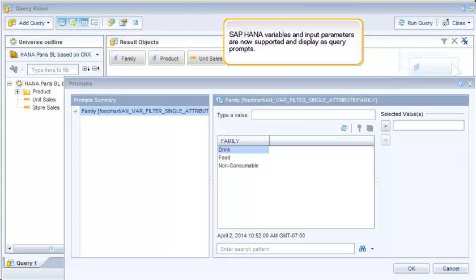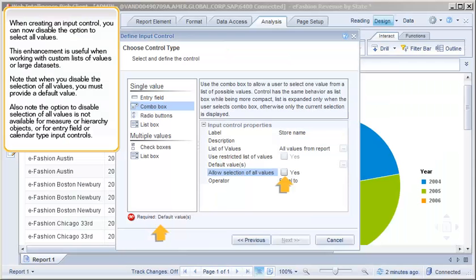SAP HANA variables and input parameters are now supported and display as query prompts. When creating an input control, you can now disable the option to select all values. This enhancement is useful when working with custom lists of values or large datasets.